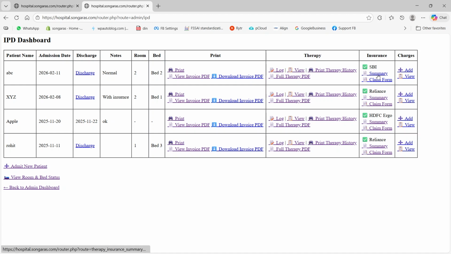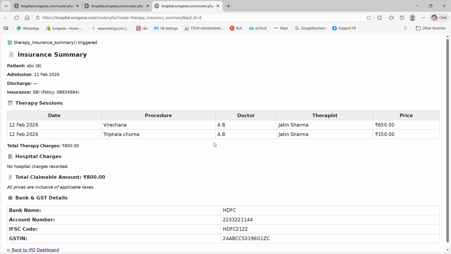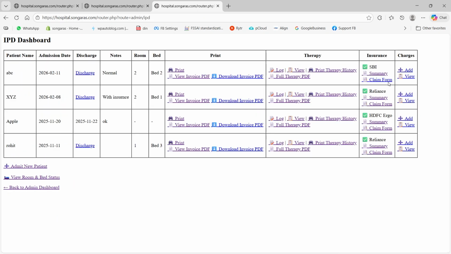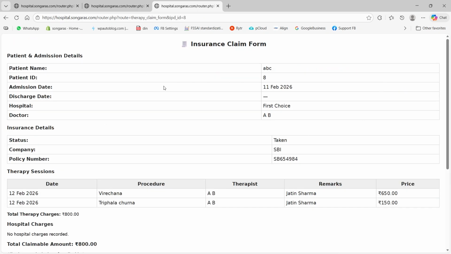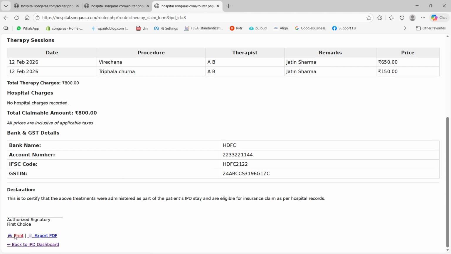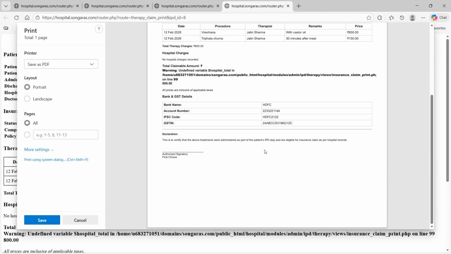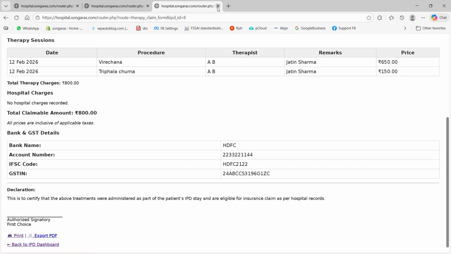When you go to the insurance section, you can view all insurance related details. Here, you will be able to see the complete information. And if you need to submit an insurance claim form, you can print the claim form from here. You can use it for internal purposes, or if you want to submit it to the patient for their insurance claim, that option is also available.